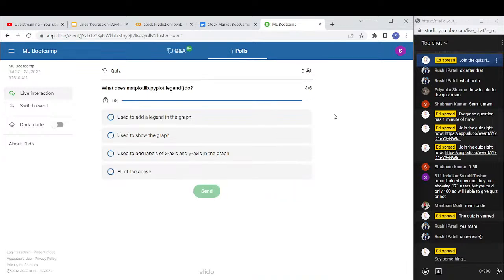What does matplotlib.pyplot.legend do? Why do we use this? We already discussed this while we were discussing how to plot any graph in Python. Is it used to add any legend in the graph, or it is used to plot the graph that we wrote code for? It is used to show the graph or add labels of x or y axis, or all of the above. Which one is correct?